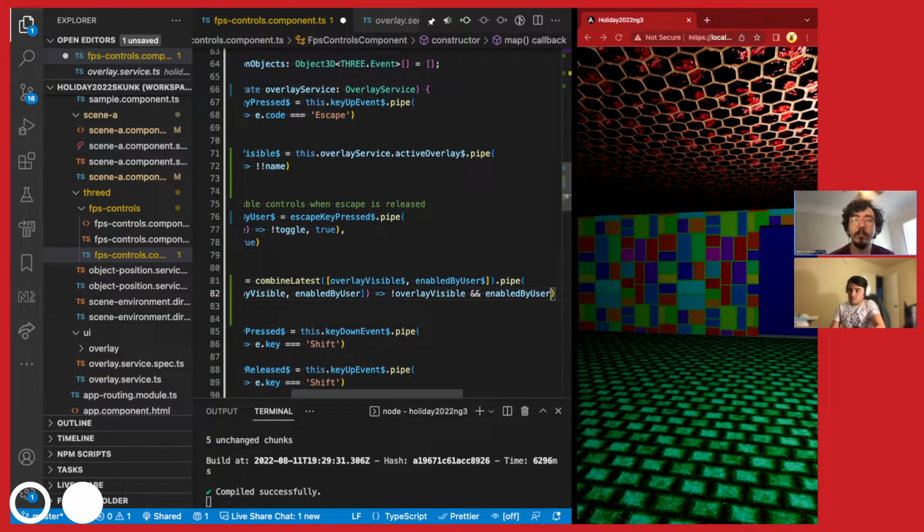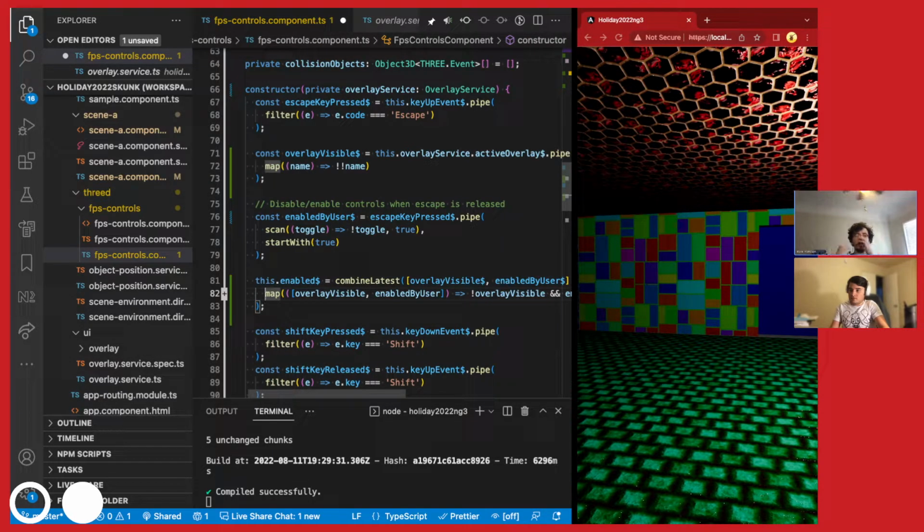Okay, right? I don't like ands. Ands always hurt my brain a little bit. Well, we could change it to an or. Oh, wait. So something and something is the same as not something or not something. So it'd be overlay visible or not enabled by user. Wait a minute. No.